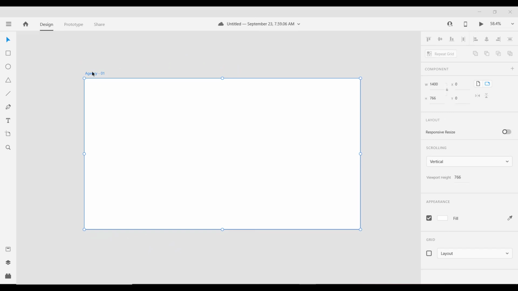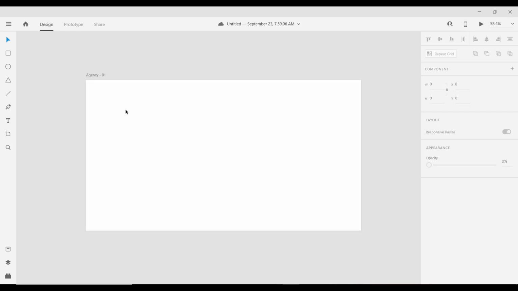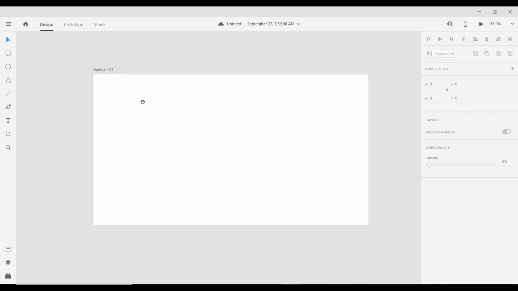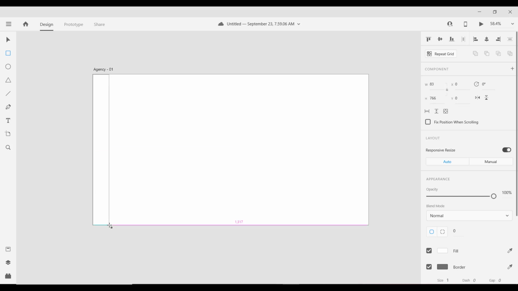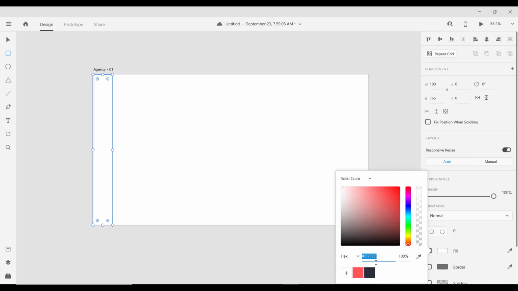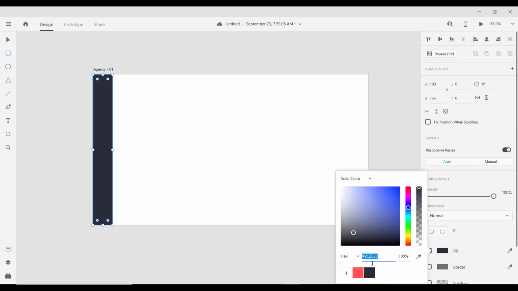So create an artboard, 1400 width and 766 in height. So the first thing we need to do is we need to create the header. So I click on the rectangle, draw a rectangle from top to bottom. The width should be 100, no border, and the fill to be 262C2E38.